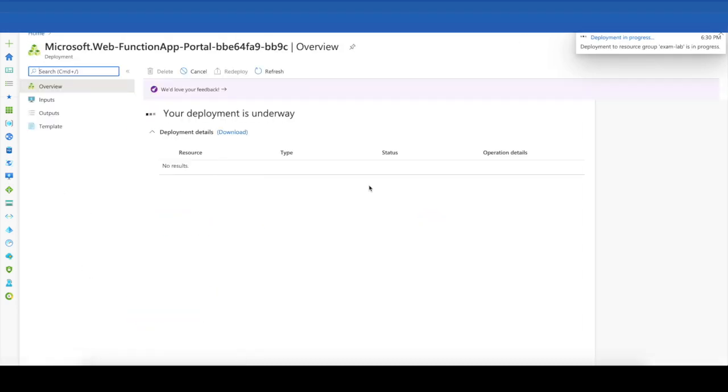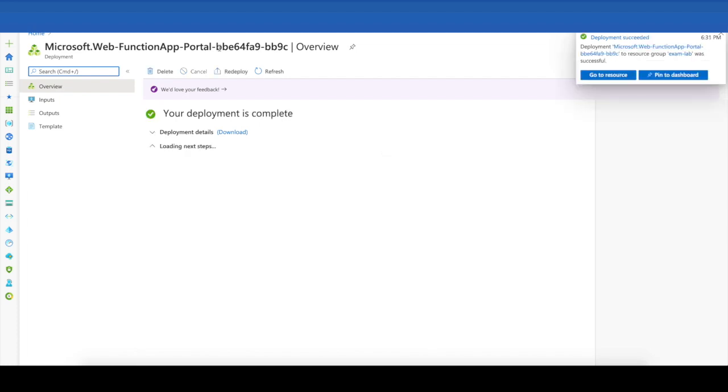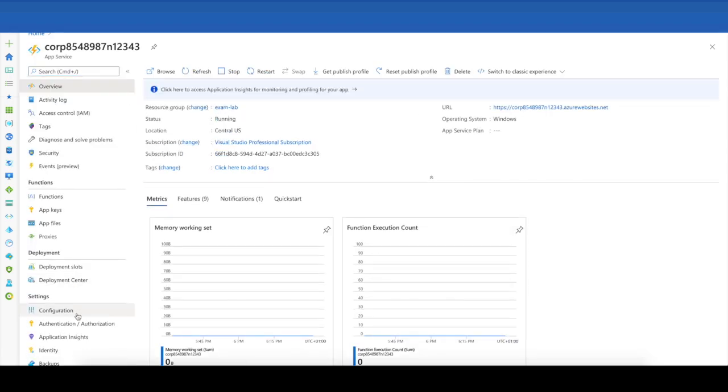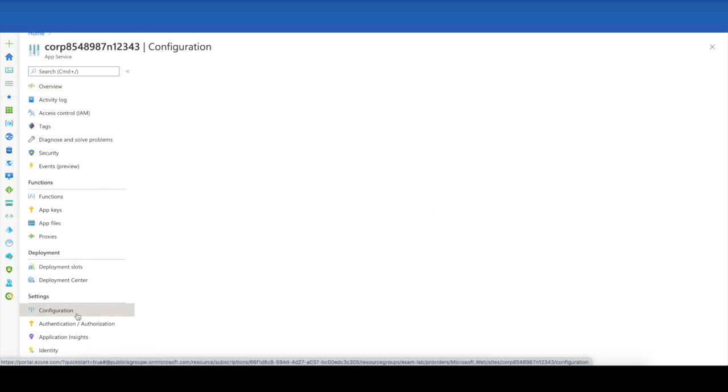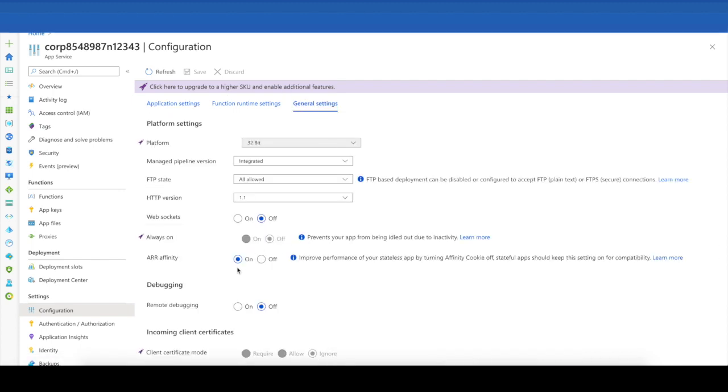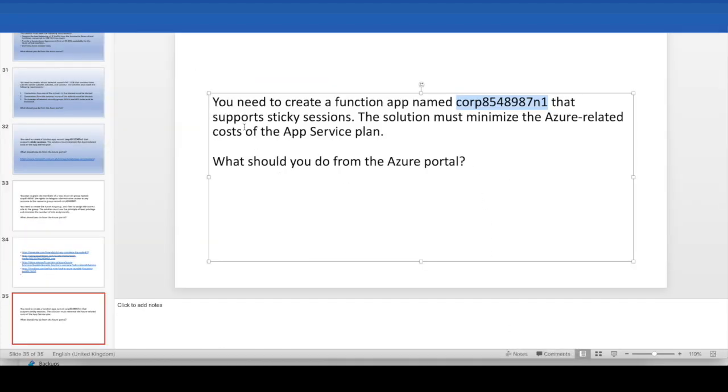By default, this affinity is on, but in case somehow it gets disabled, you have to go and make sure that the application request routing, which you will see here in the function app configuration, in the general settings, you would see that application request routing affinity is on. So basically this one is something that gives you the session affinity that you are looking for in this question. So just make sure it is on.